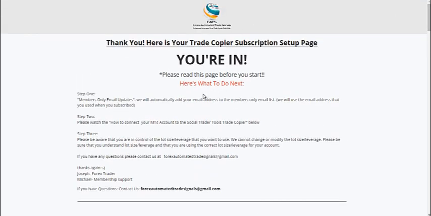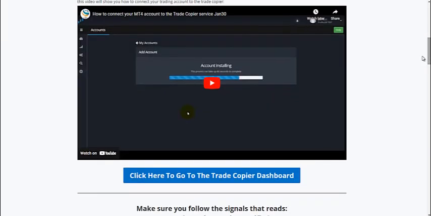This is what you see as soon as you purchase, and we give you the link to the members area. And then you're going to click right here to go to the trade copier dashboard. So you're going to click on this. It's going to open up a brand new window, and it's going to send you over to Social Trader Tools.